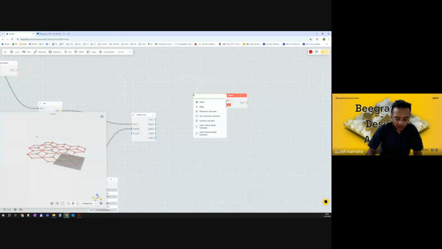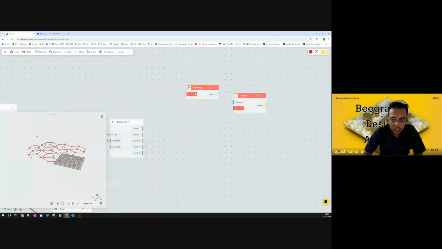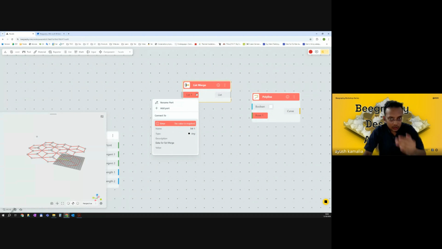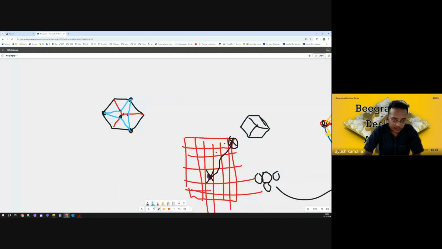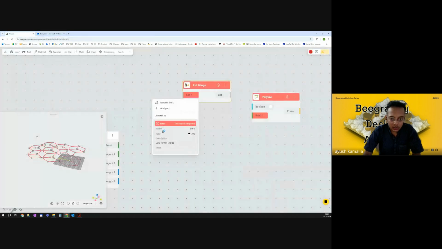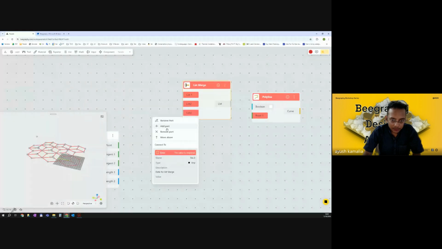To get that series of points, we can merge different points into a list. Total how many points we want to merge together, total 6 points. 3 on the periphery and 3 on this parametrically controlled line, total 6 points. So let's just add ports, total 6 ports here.